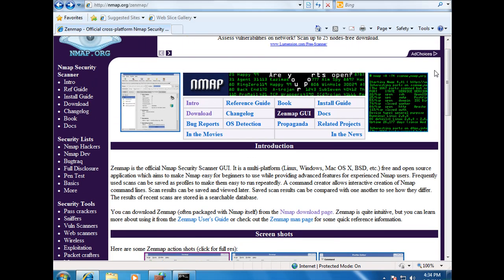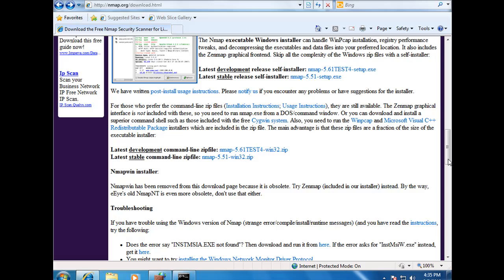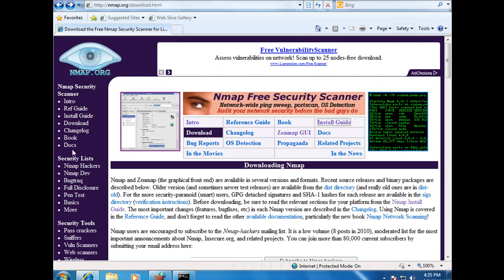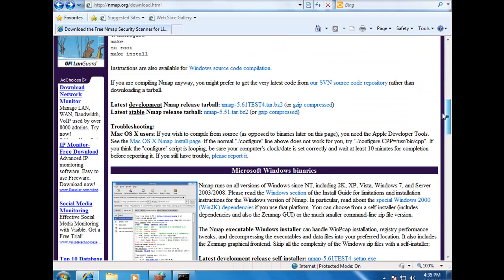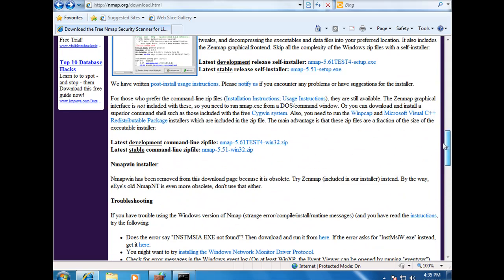I didn't realize it was going to be this hard to download. Now here's where the download page was. The Windows version is all the way down here at the bottom. So let's take a look. You want to go to the Nmap page, go to the download page, pull it almost down to the bottom of the page, and here's the Windows version. There it is right here.